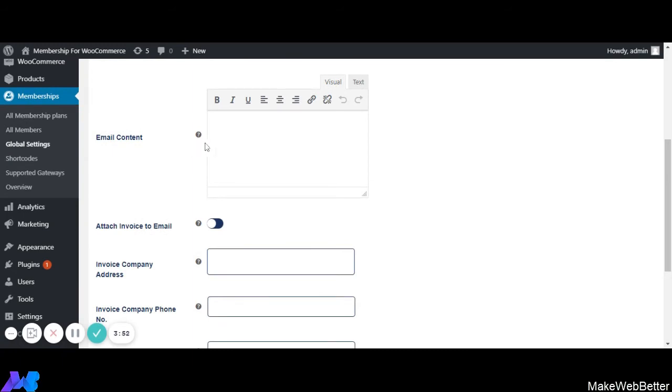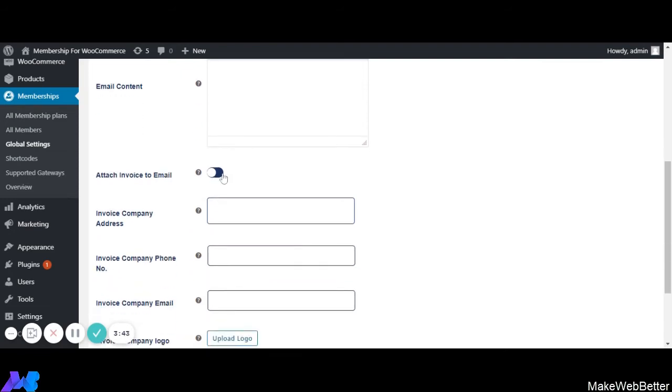Next is email content. Here you can write the content which you want to send to the customer when they make a successful membership purchase. Next is attach invoice to email. Here you can enable it. If you have enabled this, the invoice will be attached to the email when it is sent to the customer.